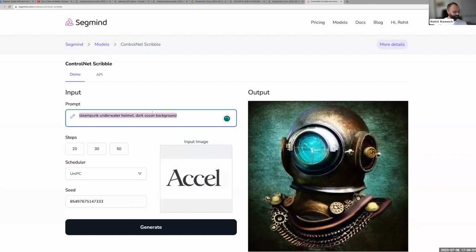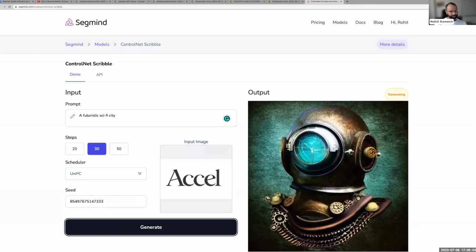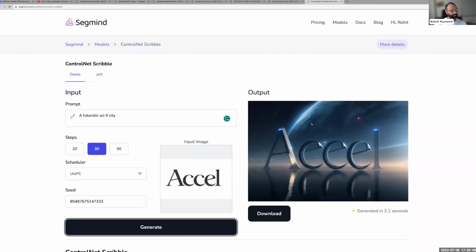So I am giving a prompt. Let's say I put the Axel logo as an input, "futuristic sci-fi city", and then I say generate. Scribble basically uses edge detection, Canny edge detection. This is a ControlNet model, and it creates this out of it. And it is, all right.